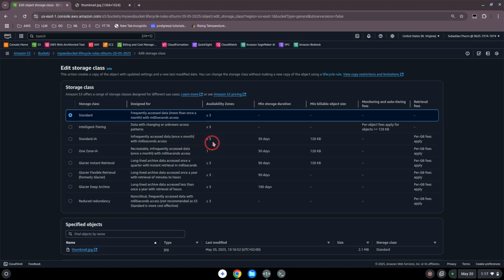We can go to edit, and now we can already move this object manually into something else. You see here standard IA, one zone IA, Glacier deep archive, so the different models, and you also see different fees with it, different minimum storage durations. This is also very theoretical stuff which you learn for your exams. For us it's now just important how we actually do this in the console.